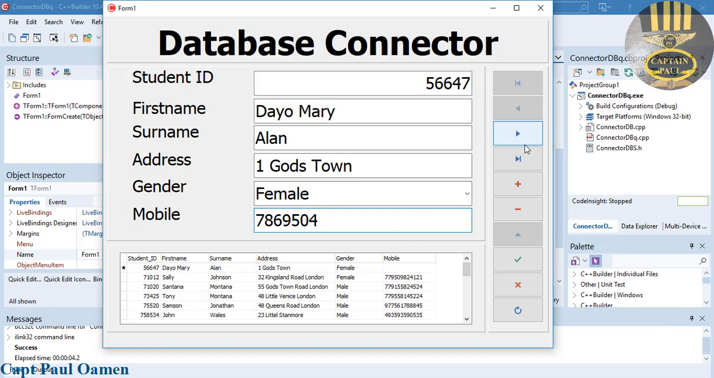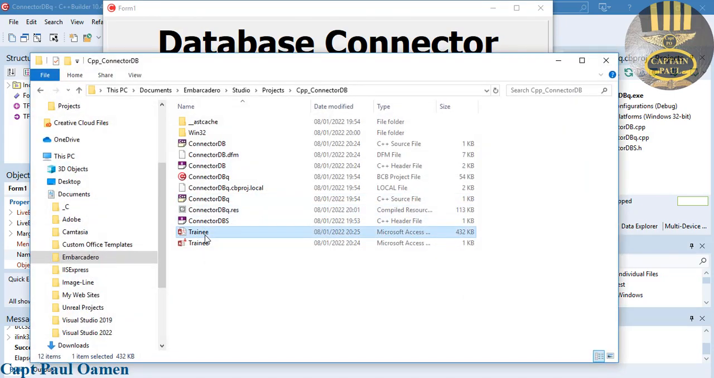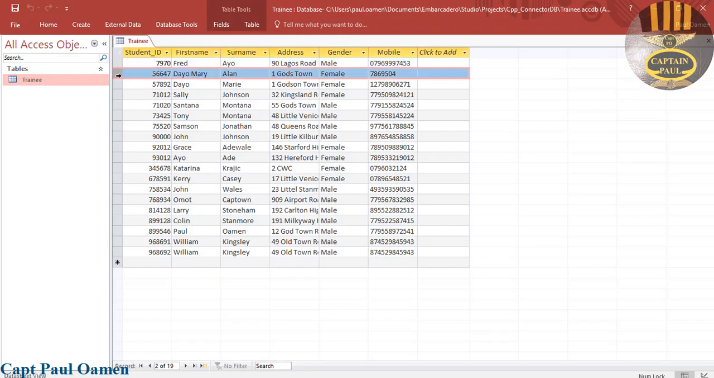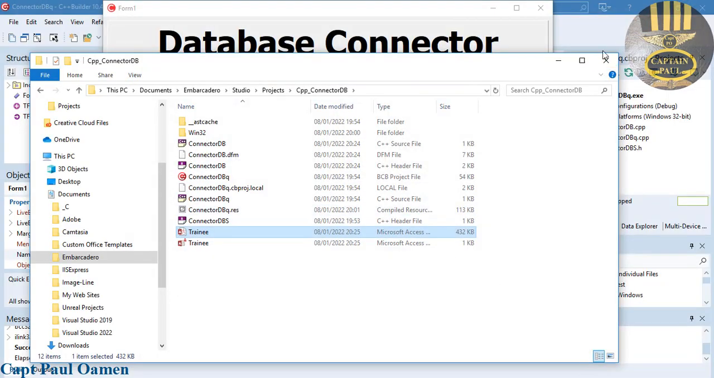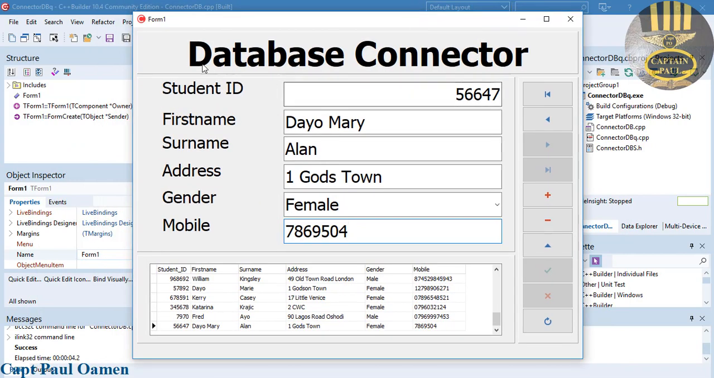So if we come in here now, if we go to the last record, we should have Dio Mary Allen right there. Okay. And if we go to my database, double click on the database again, we should be able to see that very record of Dio Mary Allen. There we go, that's Dio Mary Allen, 1 Gostown. So close that and minimize this. There, guys, and that is how you actually create your own data connector in C++.